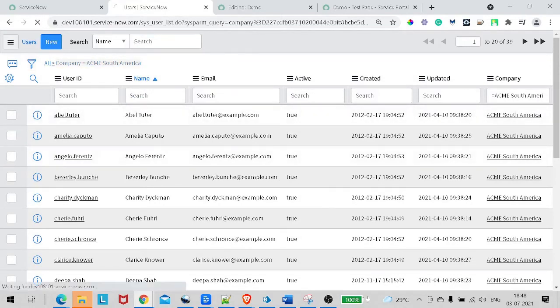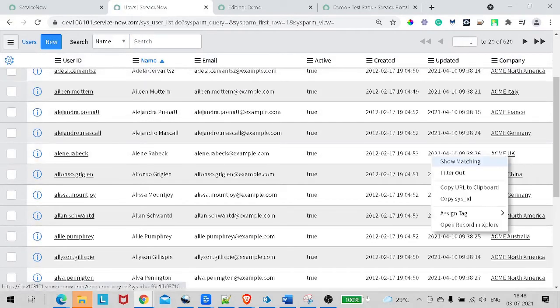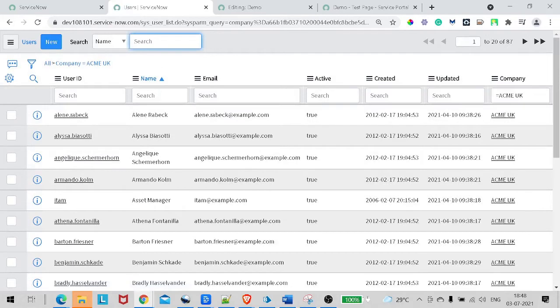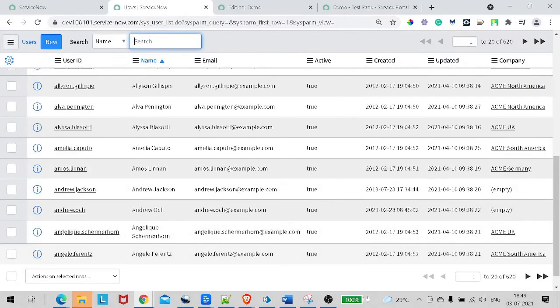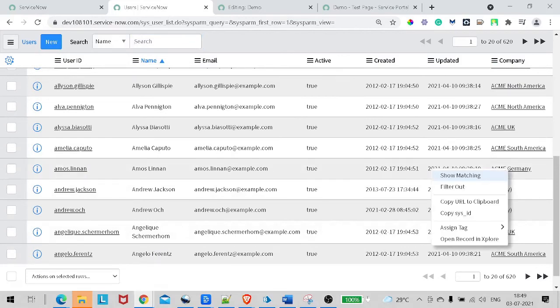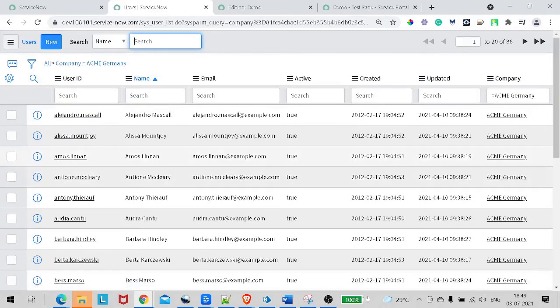Okay, let's try some other company which has less data. Acme UK, 87. Okay, I don't know. Let's try one more time, or else we will use any company which we get. Okay, let's take Germany. For Germany, let's see how many records there are. 86. Oh, let's take this. Okay, let's take this example.